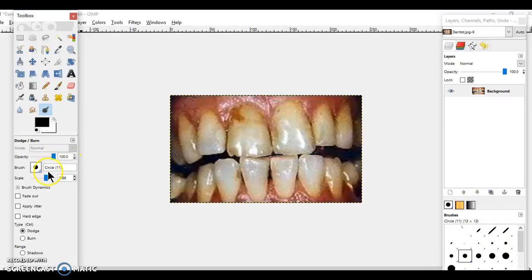We can leave the opacity where it is. The scale is about right where we would want it. I would just make it larger or smaller. I will choose the dodge tool first, which will lighten areas, and I like to use mid-tones most of the time. So with the dodge burn tool, I can now go to the image, pick a dark area which I would like to lighten, click. As I click, the areas will lighten up.